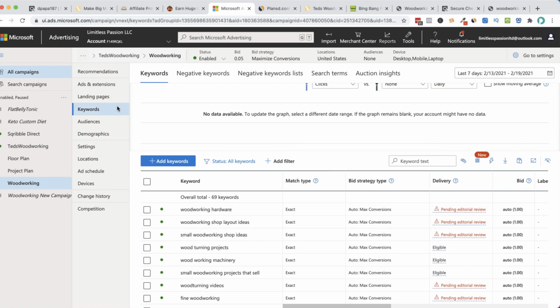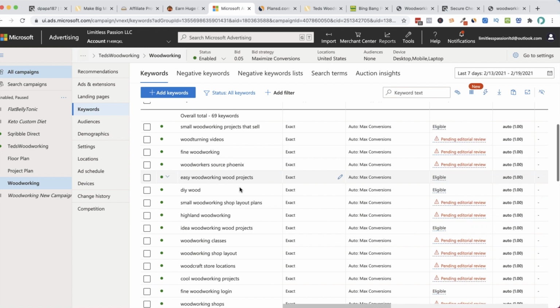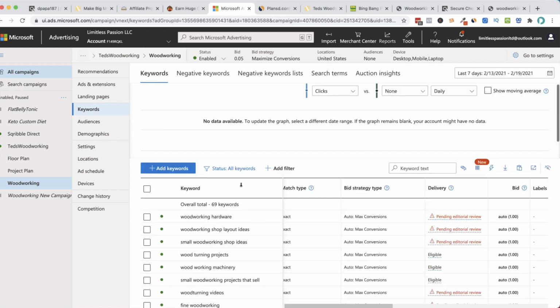All right. That's got to do with my titling of my ad. That's no problem. It's things that I can fix. So we're done with that. Okay. We've added the keywords.